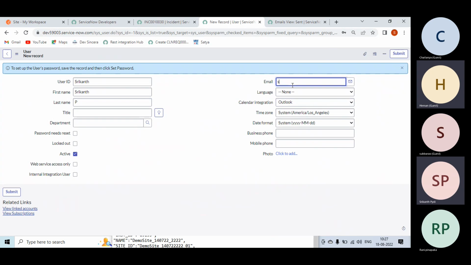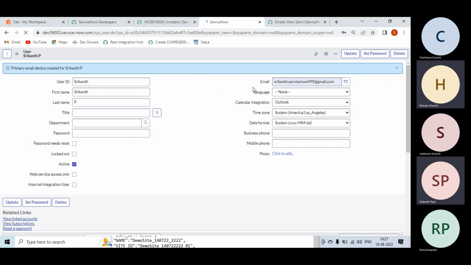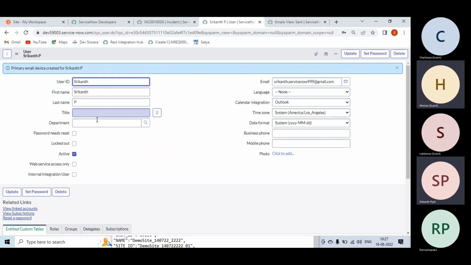Okay, and then this is my email ID. And now I'm going to create a record using this particular email ID for my testing.